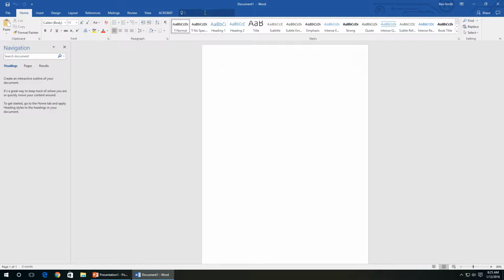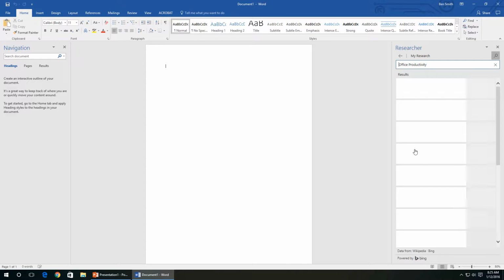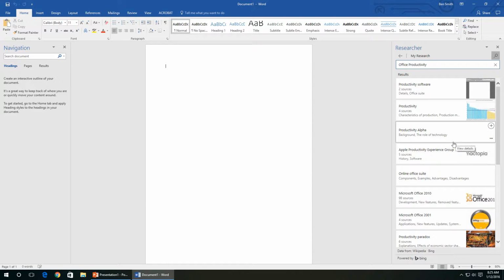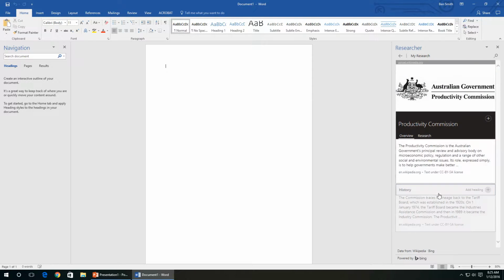So you click up to this Tell Me section, which can search anywhere in Word, and I want to look up Researcher, and it opens up the sidebar assistant. Now you can search for what you're doing your research on. In this case, I'm doing productivity, and specifically I want to do some research, say, on the Productivity Commission results.